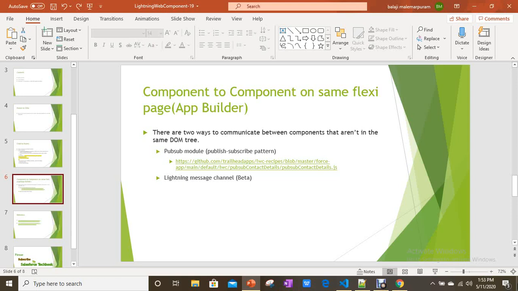You can also say that it is the publish subscribe pattern. For that, from Salesforce we have LWC recipes in GitHub at the following link. There is a PubSub web component. You just need to copy paste and create a component with the PubSub name, then you can utilize that. How we can utilize it, we are going to see practically.